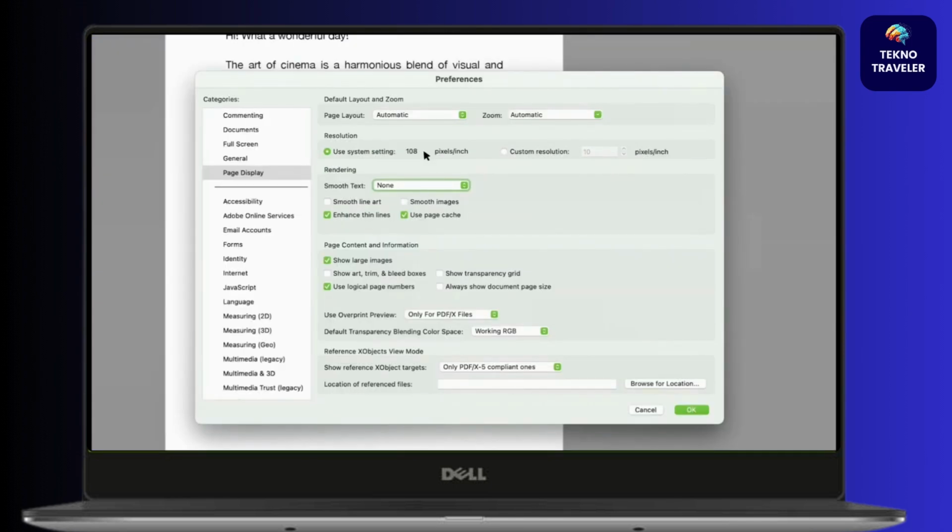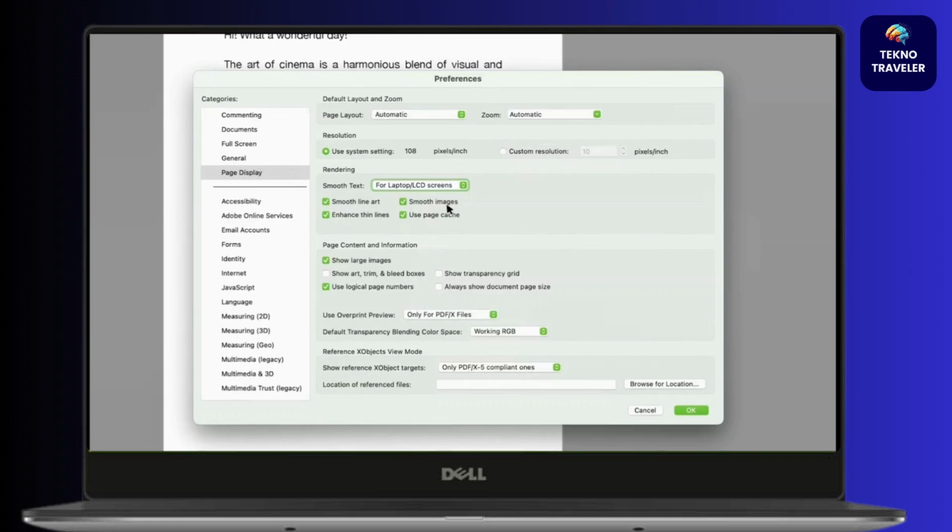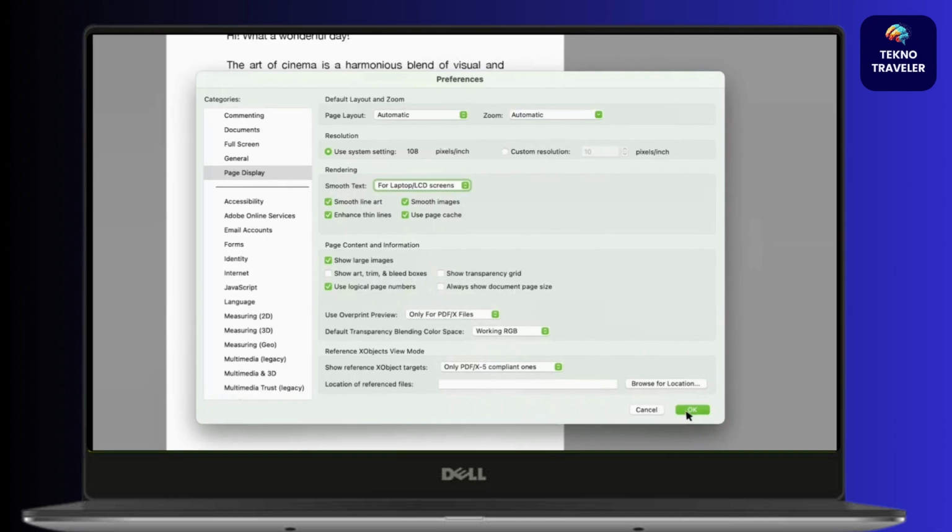Make sure resolution is on Use System Settings and Smooth Text is on for laptop. Then make sure all these other options have a tick mark on them, like Smooth Line Art, Smooth Images, Enhance Thin Line, Use Page Cache, and simply click on OK and you're good to go.